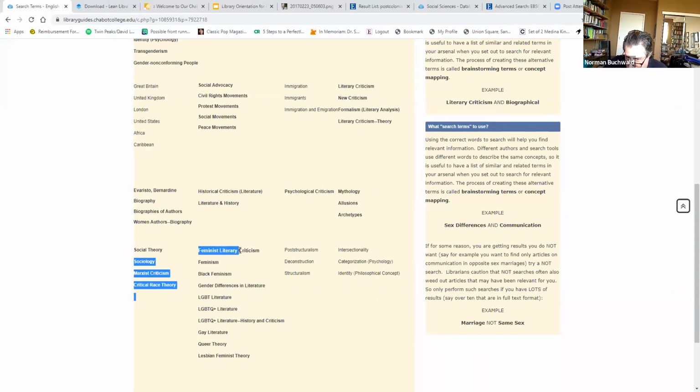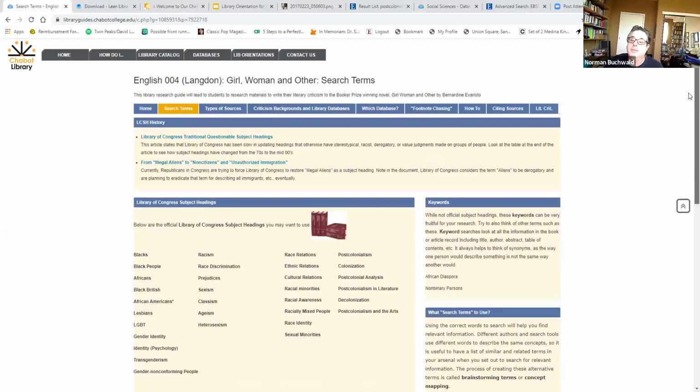For example, for feminist literary criticism, it's feminist literary criticism. Whereas when it comes to LGBT, there is no LGBT criticism literature. Instead, it's LGBT or LGBTQ plus literature, or gay literature, or queer theory that you're going about finding various different things. Now, this is not a complete list. There are other subject headings that you will come across, and I'm going to show you how to find those when you're searching databases.